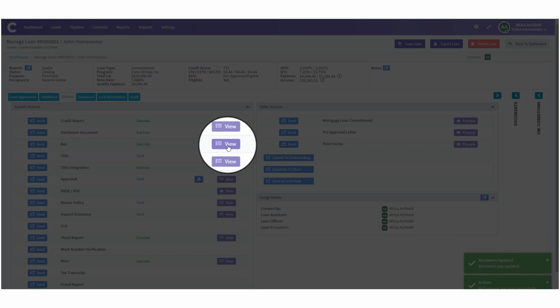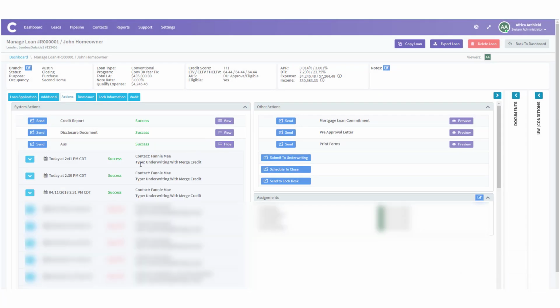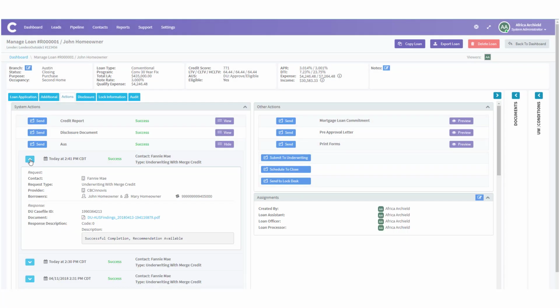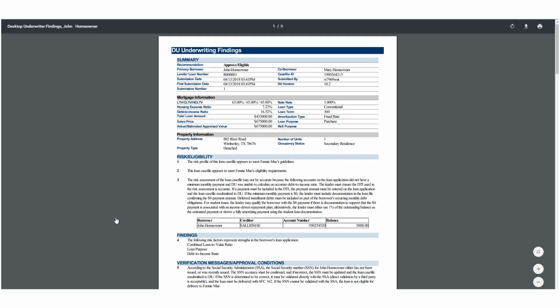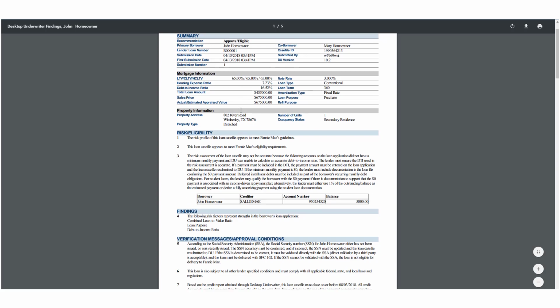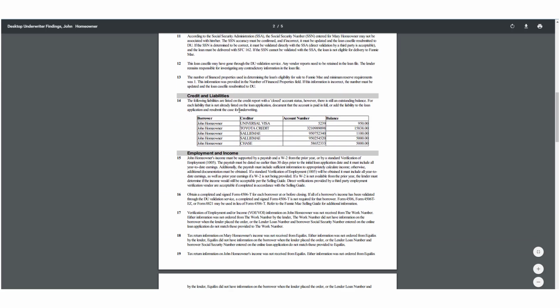We can click now on the view icon and it'll open up. And here you'll notice we ran DU successfully. We can click on the blue arrow for more details as well as to review the findings. Let's click on this blue hyperlink and look at the AUS findings. This will open up in another tab, and here we can look at the AUS findings and see what we need to do.